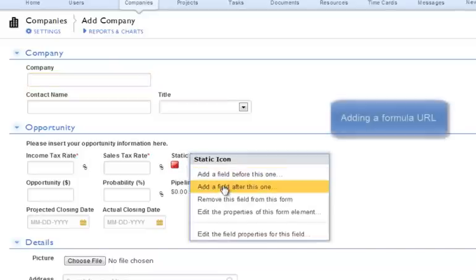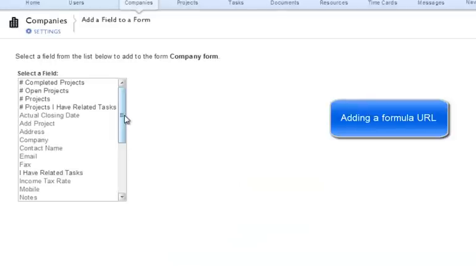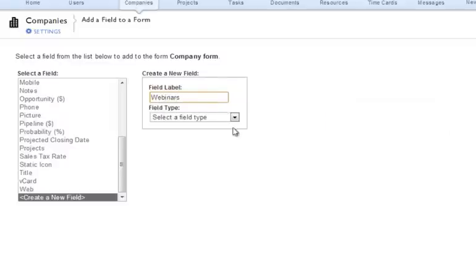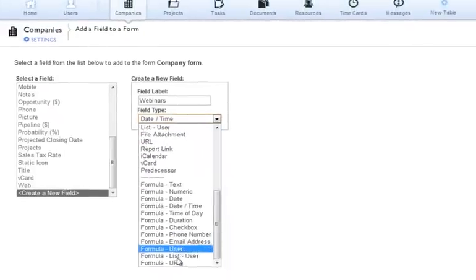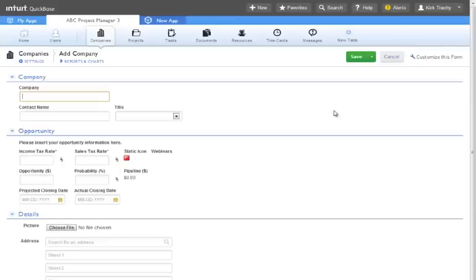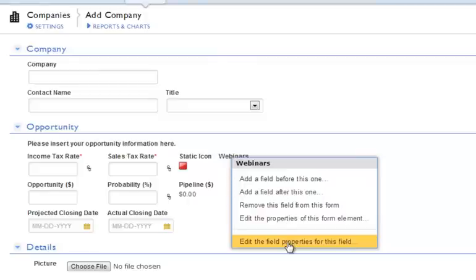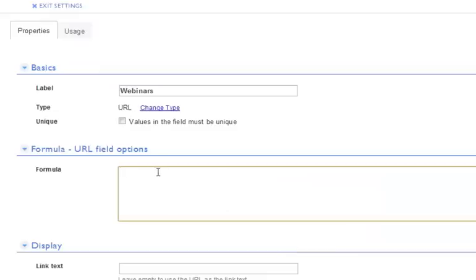And let's add the next one, add another field right next to this. And we'll say webinars. And this one is going to be, if we scroll way down the bottom, a formula URL. So these are the two that you'll be using a lot. Now this once again is not programmed, so I'm going to right click on it and edit the field properties here. And inside here I'll say HTTP, we'll go to quickbase.intuit.com/webinars, and we'll close this here.